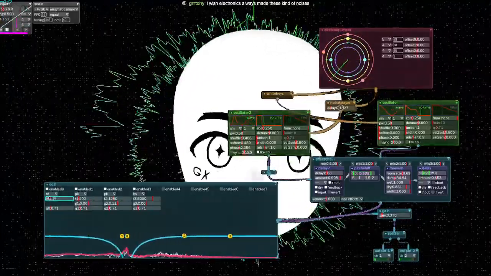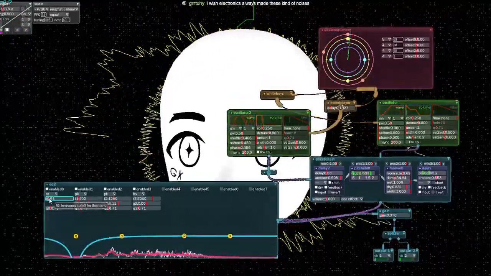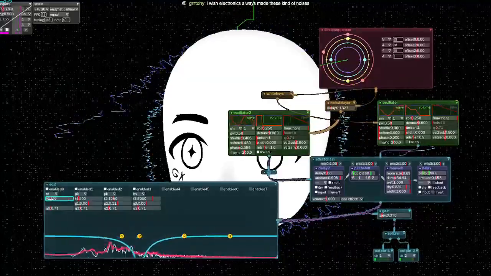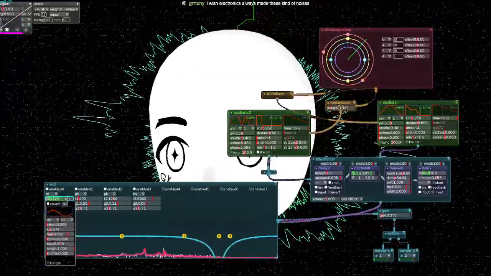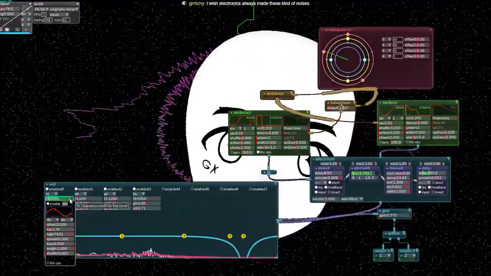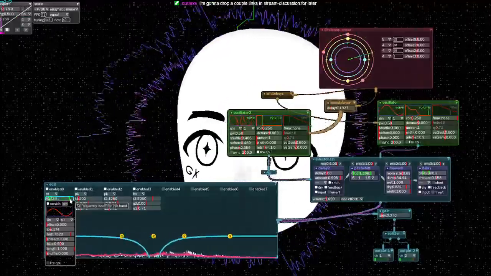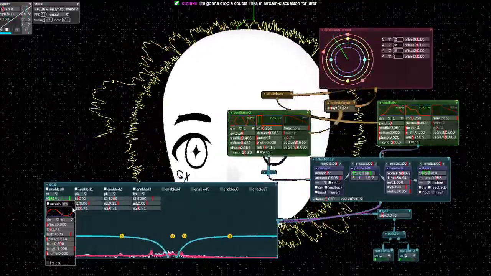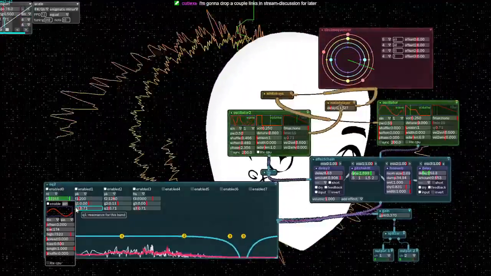I really like notch filters because I like to create very harmonically rich sounds and then pull away from them, which is actually what subtractive synthesis is. But subtraction is something you add very frequently to other forms.